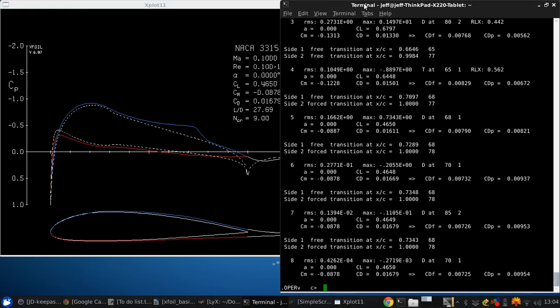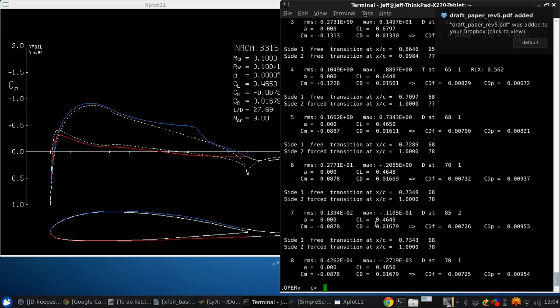To see whether this has happened, we can go back to the command window and look at the final iteration of the solution. And we can see that side 1, which is the top side of the airfoil, has free transition at 73.4% chord. What that means is that the internal criteria that determines whether the flow is laminar or turbulent has triggered a transition to turbulent flow at that location. On the bottom side, we see forced transition at X over C equals 1. Essentially, that means that the flow remained laminar over the entire bottom surface.